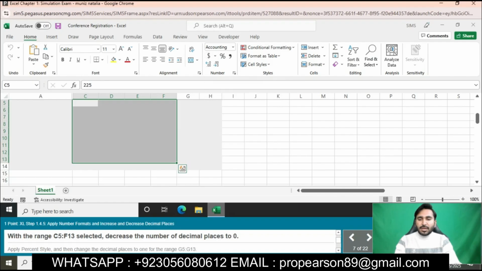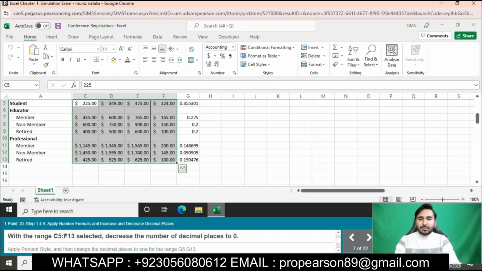Okay. With the range C5 to F13 selected, decrease the number of decimal places to 0. We will select this range, go to the home tab in the number group and click on the decrease decimal button.